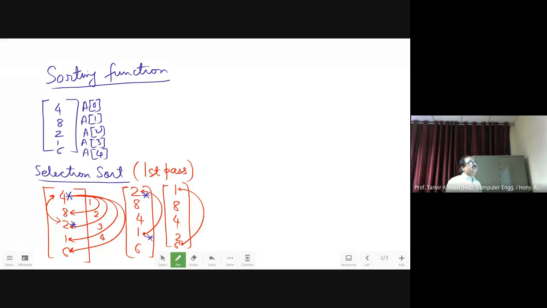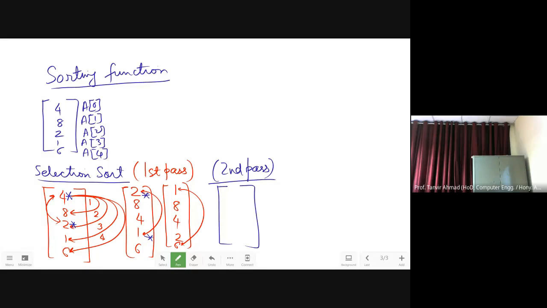Now, once I get this array, for the second pass I will take the same array, 1, 8, 4, 2, 6. But here I will be using only these elements. I will not be using these elements, because 1 is already sorted. I will compare 8 with 4, 8 with 2, and so on.